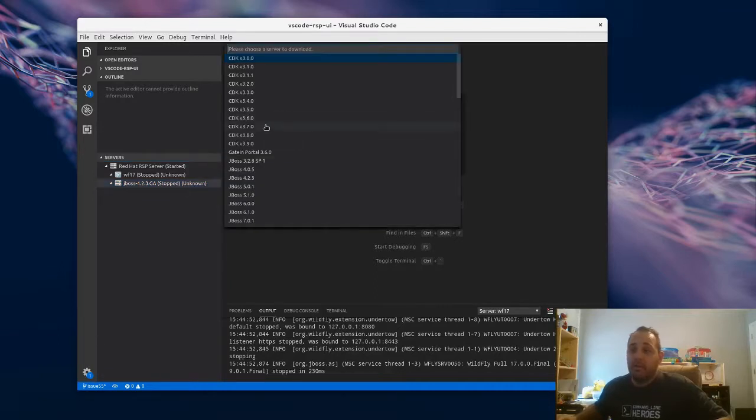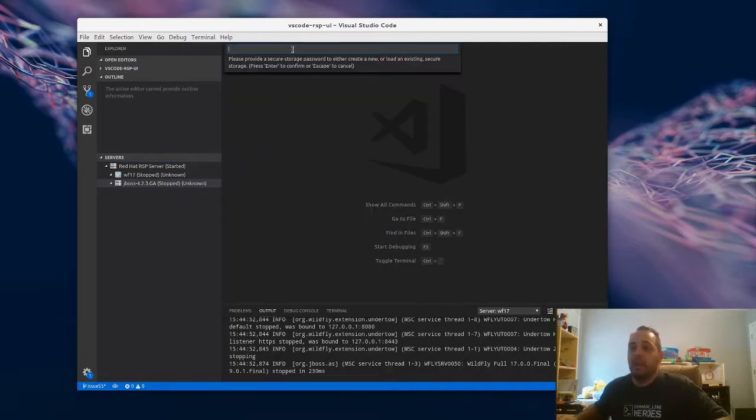If you want to download EAP or CDK, one of our more restricted ones that require license agreements, you can click on it, and it will ask you to provide a secure storage password. Since we need to execute a remote command and download the runtime, and we need a password to do it, we need to make sure that if we store that password, we store it encrypted. It's going to ask me for my Red Hat credentials. At that point, I can type them in, and we'll see what happens.